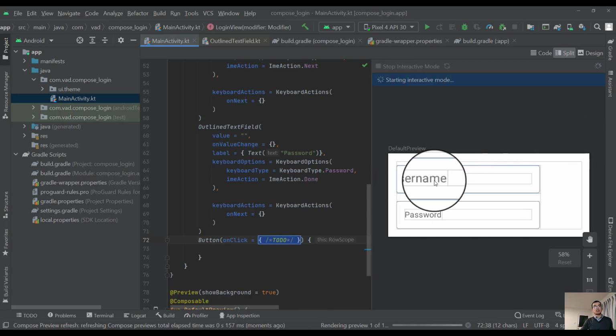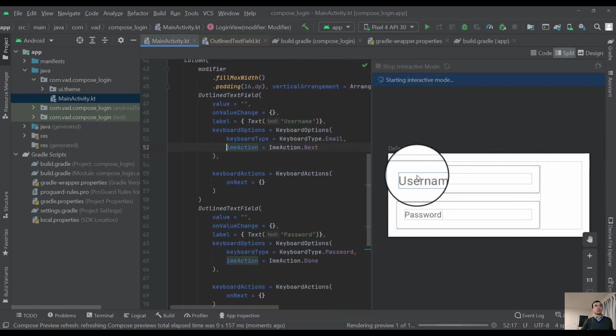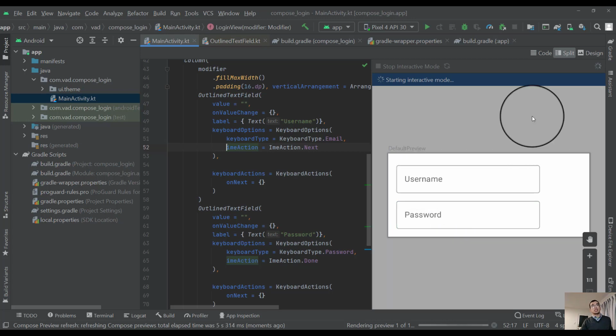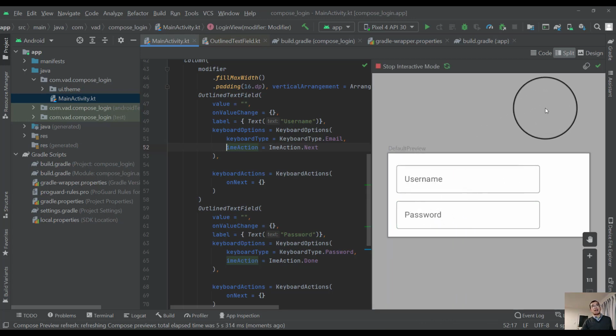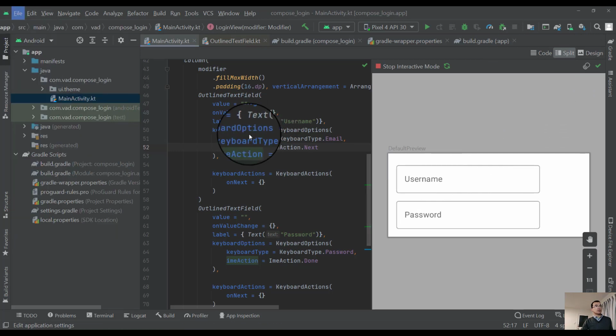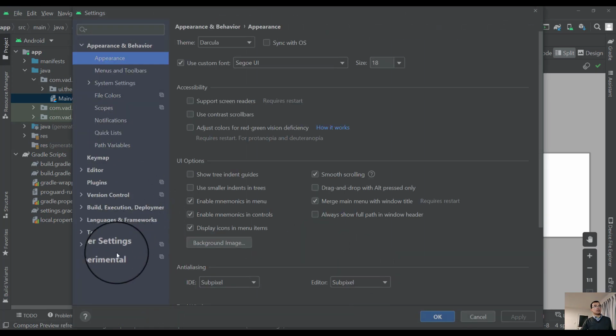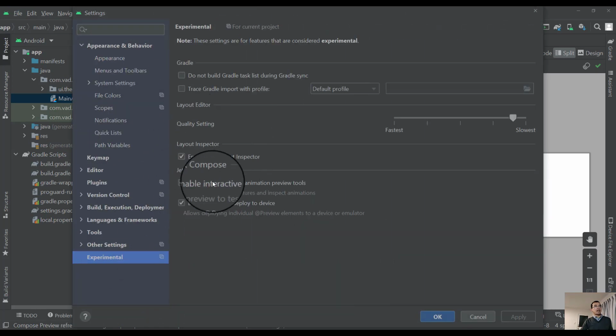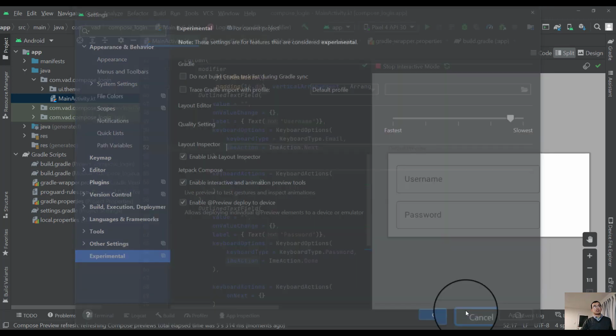You can see it will have some interaction mode. In some scenarios, if your app doesn't enable the interaction mode, you need to go to the settings and go to experimental and enable that. In experimental here, you can enable interactive and animation preview tool, and that will help you interact.